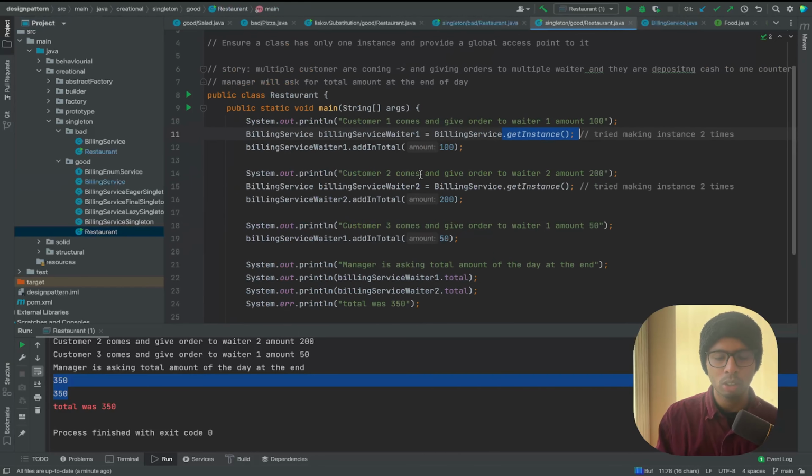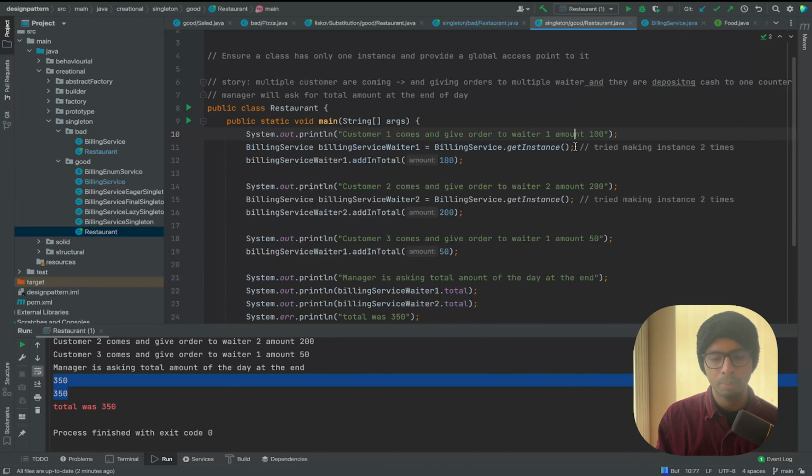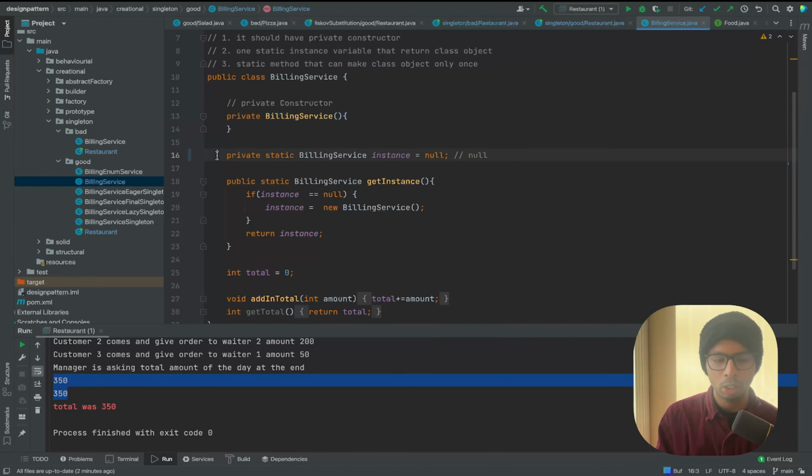So if I go to this code, billing service.get instance, the first time it is going to create an instance. But the second time, it is going to return the same instance. It is not going to create a new one. This is how our singleton pattern returns the same object every single time. It is not going to create an object a second time. We restricted it with the help of this private constructor, this particular variable, and this static function get instance that we have created.